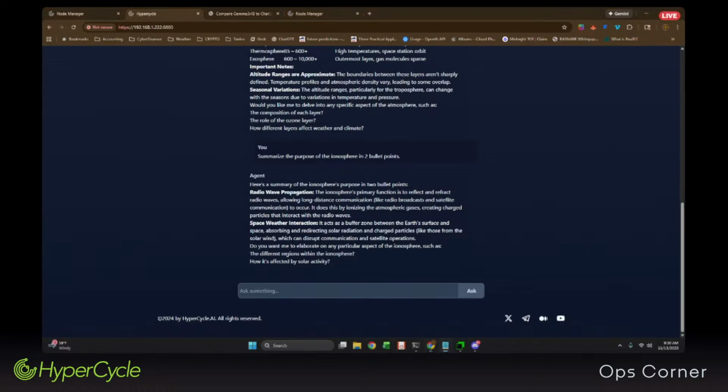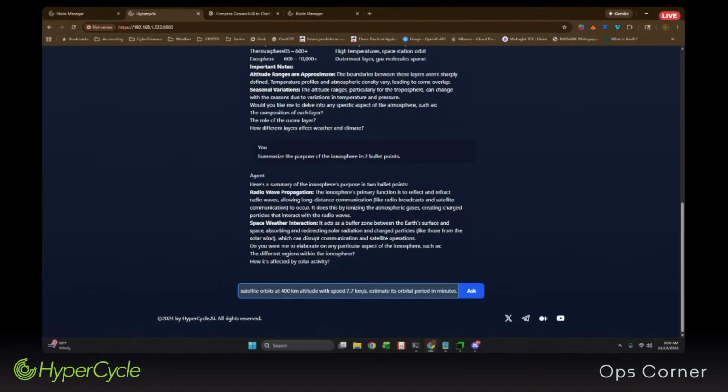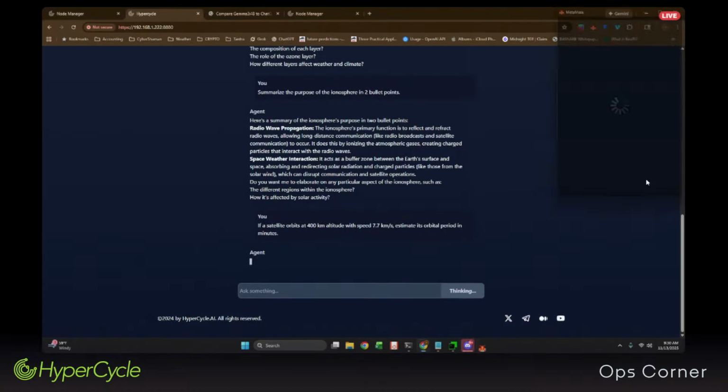Okay, now we're going to do some more mathematical type of questions. This is a reasoning math question that we're going to throw at it. So this question is saying, if a satellite is orbiting at 400 kilometers altitude with a speed of 7.7 kilometers per second, estimate its orbital period in minutes. So I've done this enough times to know generally what that should be. Let's see what we get.